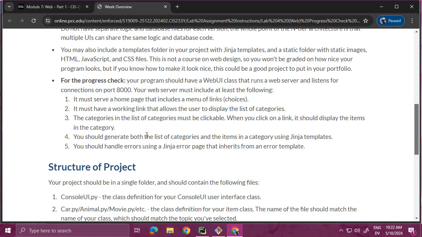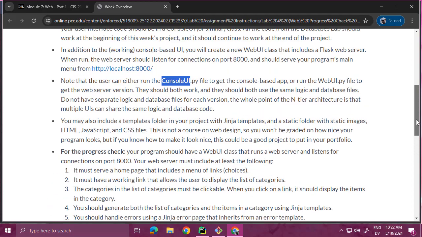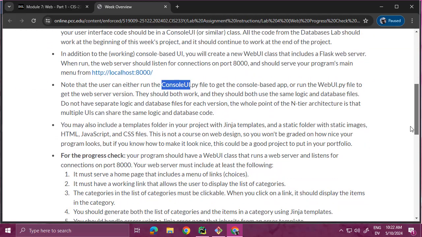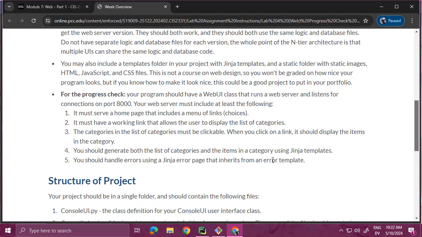And then finally, you have to be able to handle errors using a Jinja error page that inherits from an error template. So we're going to look at inheritance. And actually, this is not quite right. It shouldn't actually inherit from an error template. It should inherit from a default template. So I'm going to change that before I release the module next week.